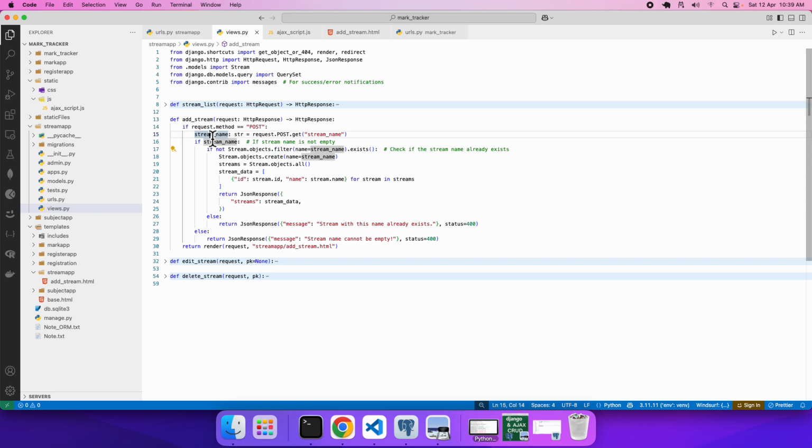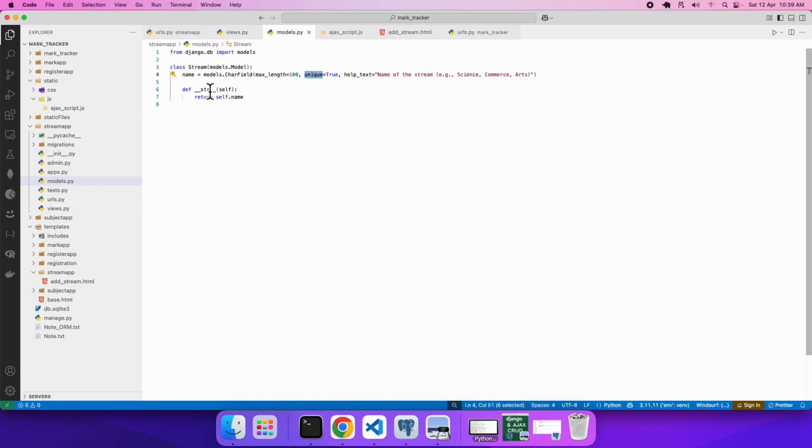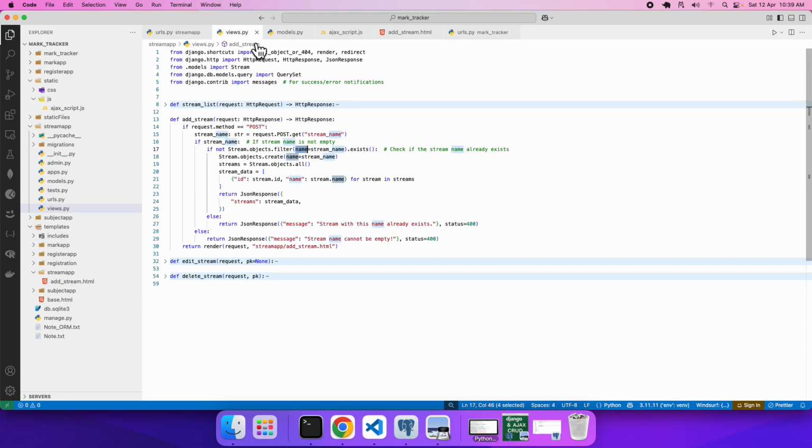So the stream name which I have given, I'm checking what this name is. This name is an attribute that is there in the model. So let's go and see the model. The model has got the attribute called name. That's the reason the name attribute has been mentioned here. So filter name, and the input which I have given is what I'm checking.